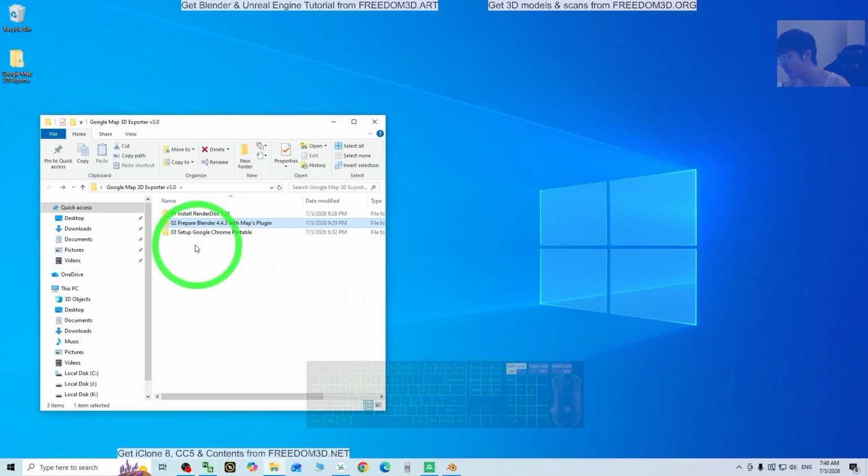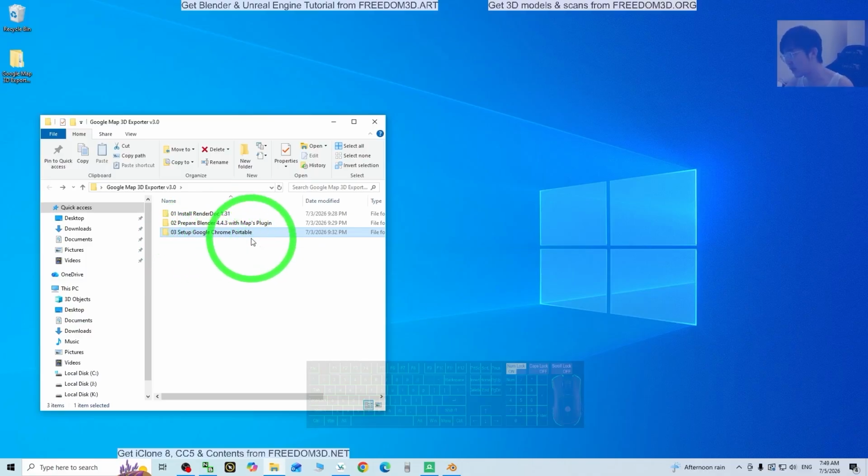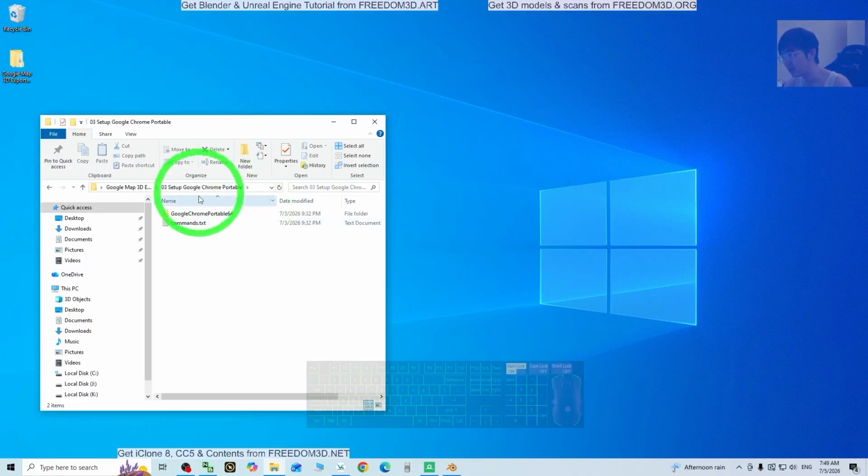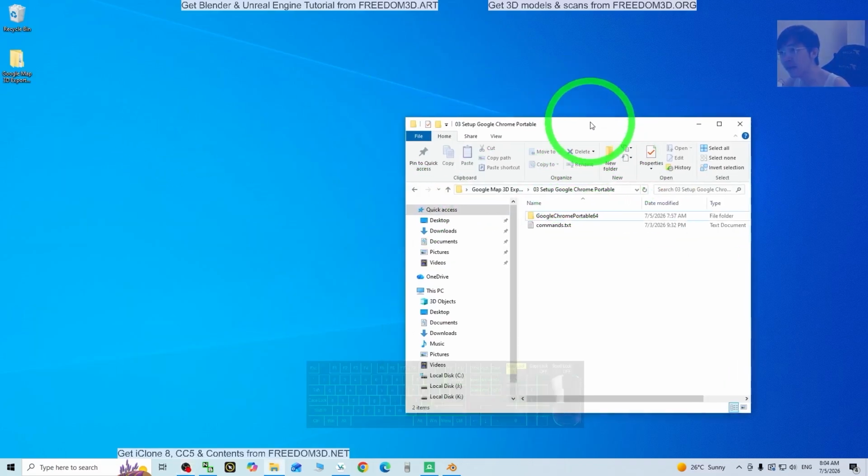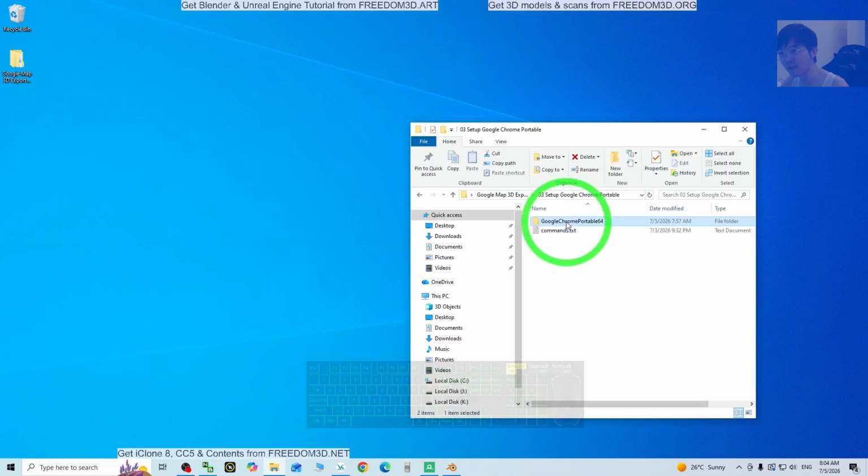Back to the previous folder, folder 03, set up the Google Chrome portable. This is a Google Chrome portable that is ready to use, because the latest version of Google Chrome is not compatible with the RenderDoc anymore. So we need this Google Chrome portable that's already downloaded. Right, so now the Google Chrome portable 64, the original path is on my desktop.